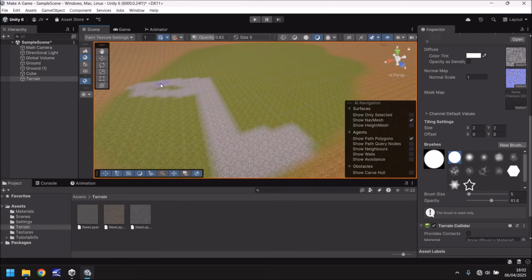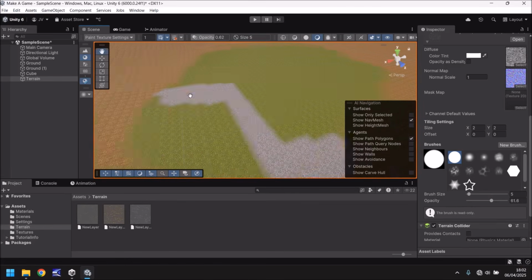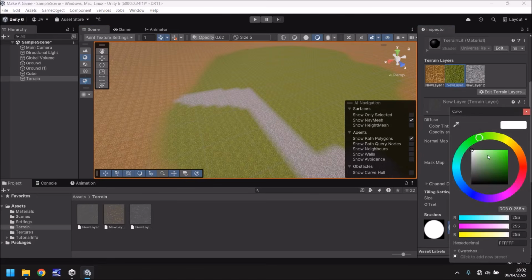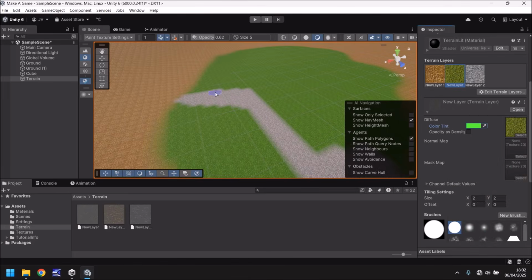And as always, you can use this to your advantage. If, oh, I've made a mistake there, you can always change your brush back to grass and you can just change how that looks. You can change the color tint as well, so you can make this look much more green, like so. And I think that looks a bit better than the bland kind of green that we initially had. And you can do this with as many textures as you want to.